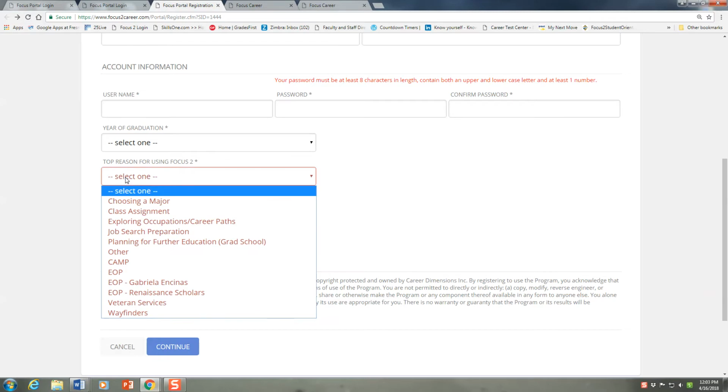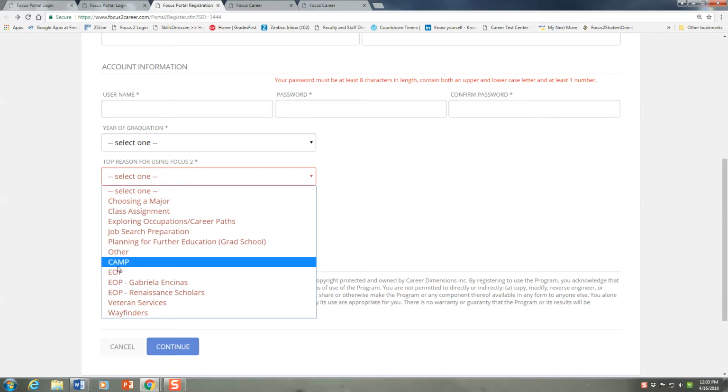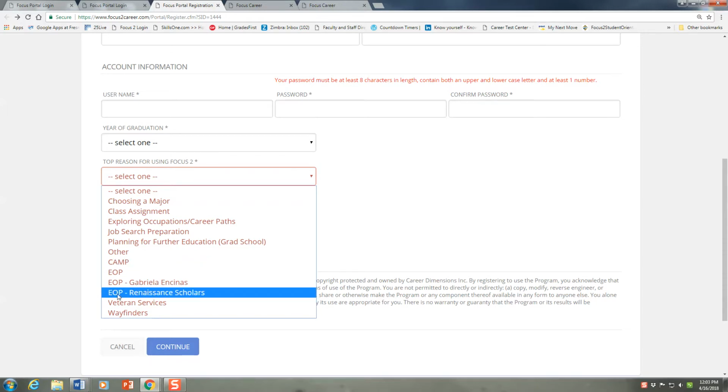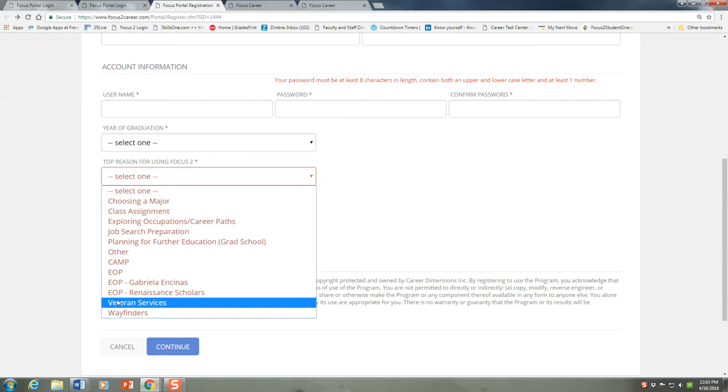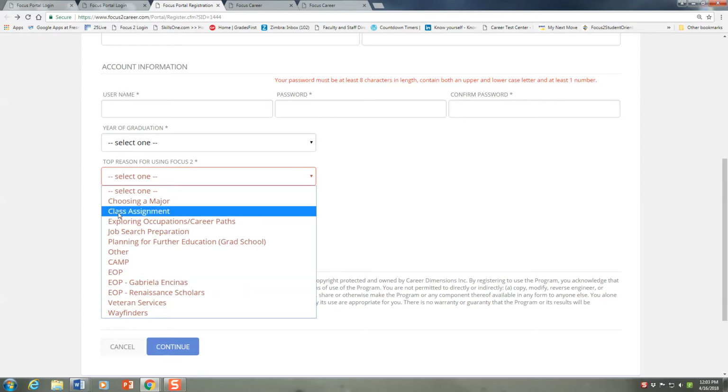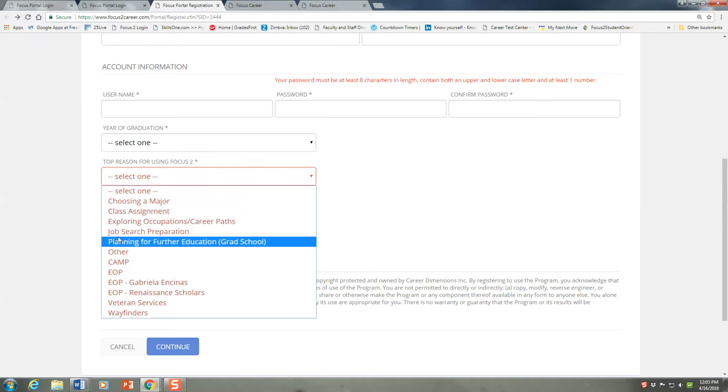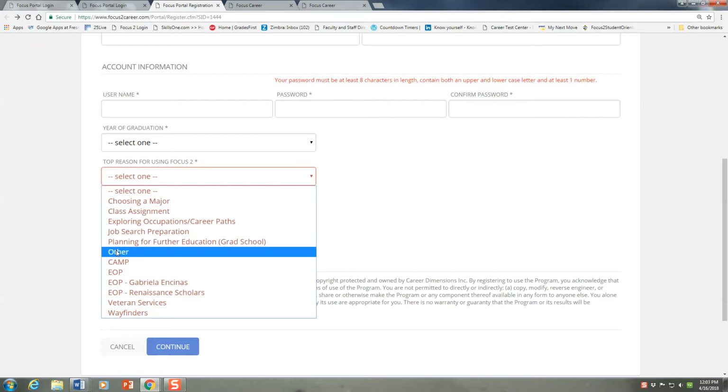The other area is the top reason for using Focus 2. If you belong to a very specialized program like EOP or CAMP or Veteran Services, go ahead and click those. If you are here for a class assignment, click class assignment. Otherwise, if you're here just for exploration on your own, go ahead and fill out that. If you are a faculty, staff, or whatnot, you could always put other.